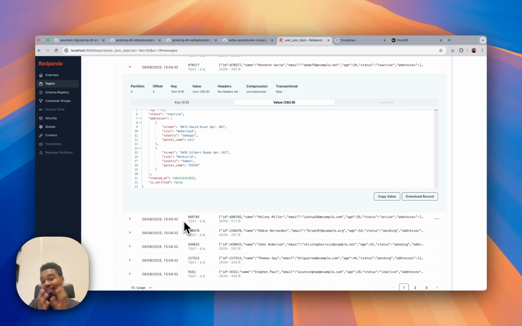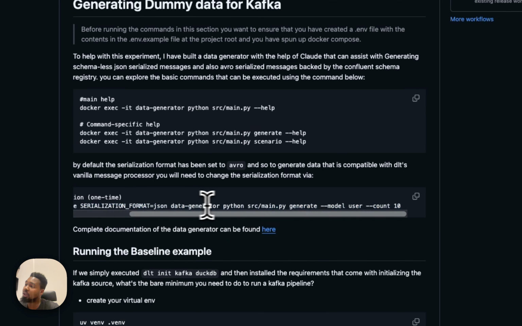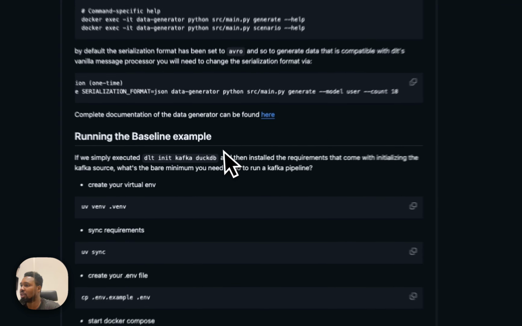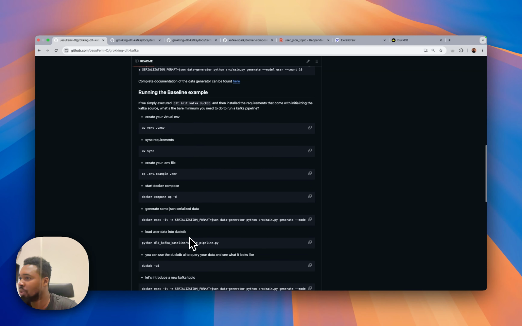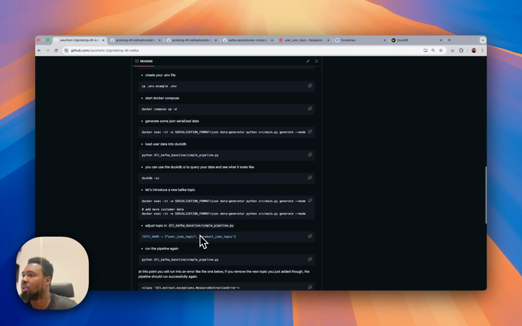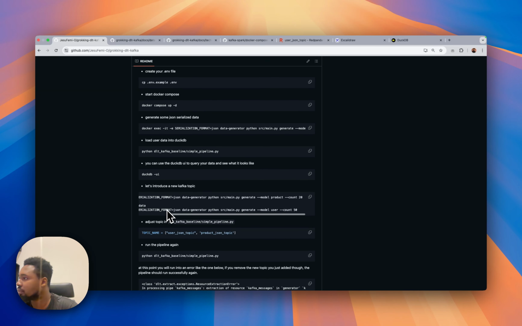Because that's a common scenario. You start out with your baseline requirements, and then as you work on a particular pipeline, you might need to support additional tables, additional topics, additional sources. So what if we have another topic? Let's introduce another topic. We just had a user topic.